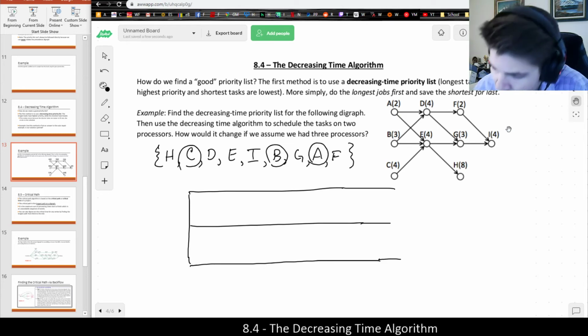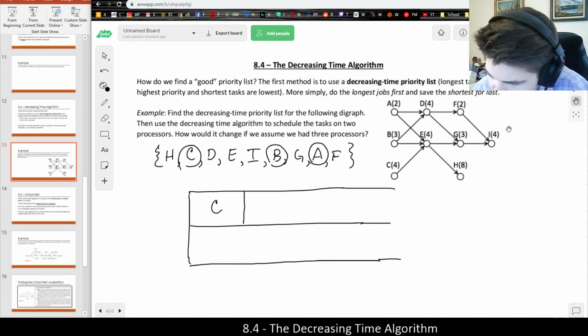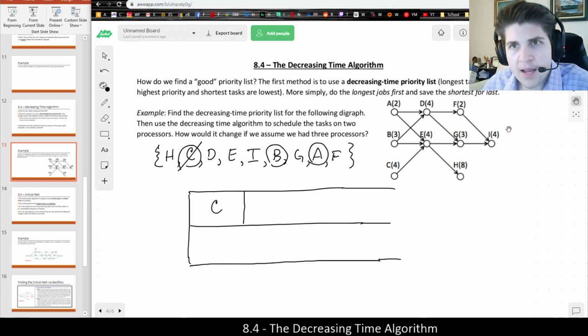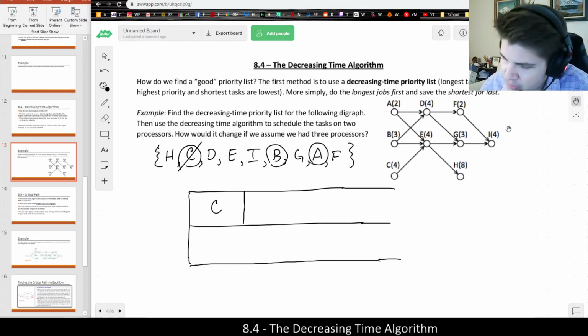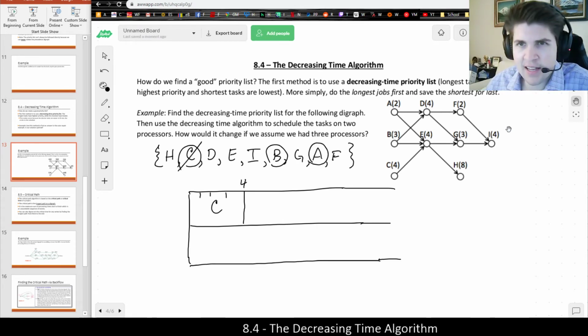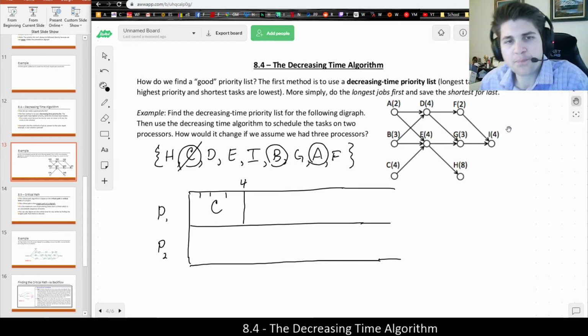But anyways, C is going to come first, which is going to be 4 blocks. And when I draw it myself, how I like to do it is I like to put tick marks, sort of like a ruler, to help me visualize how long that task is going to take. And at the very top, I like to do a tally of the total amount of time that's passed. In this case, on processor 1.